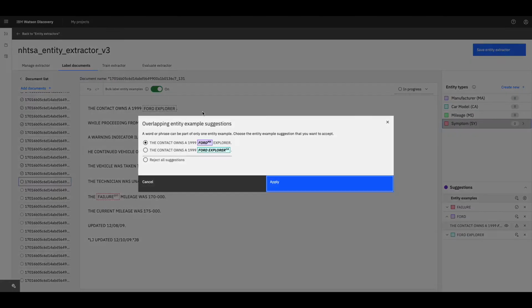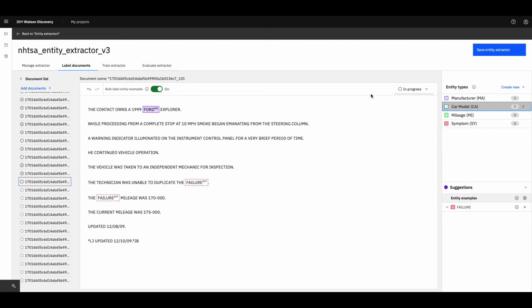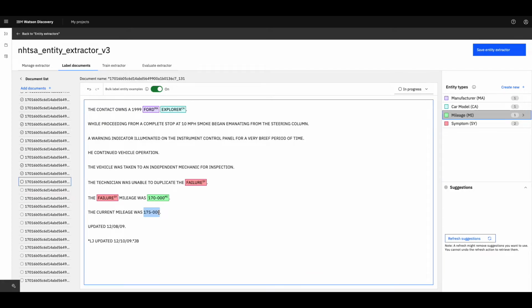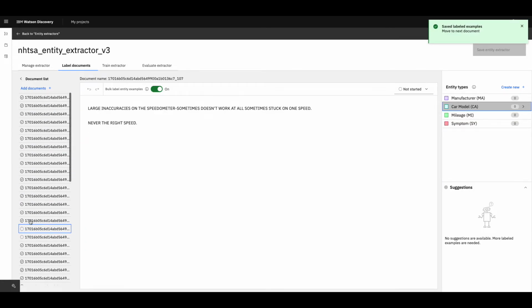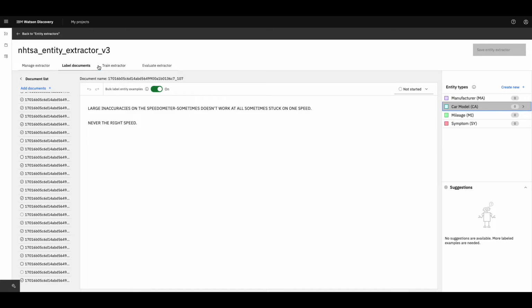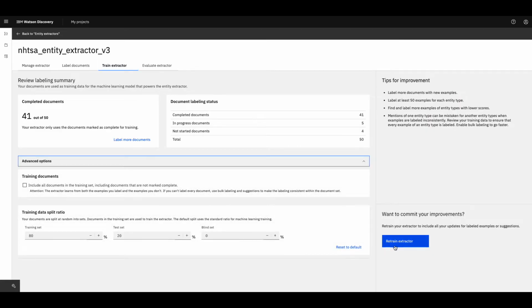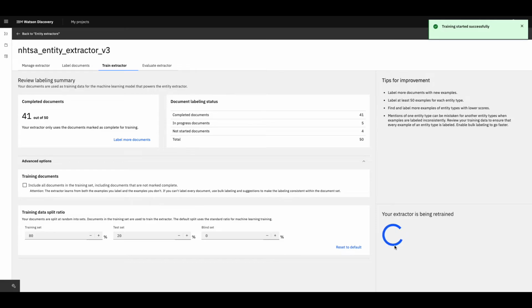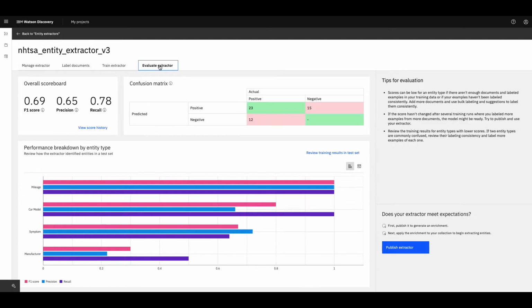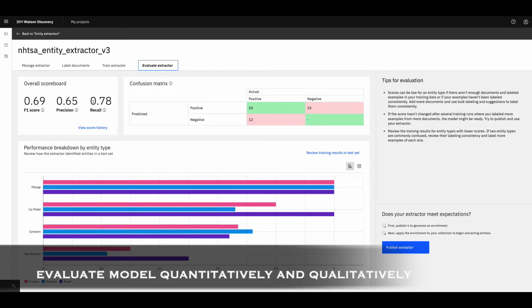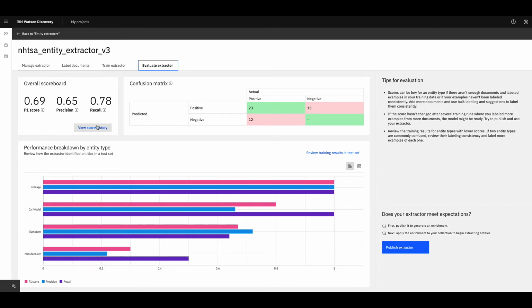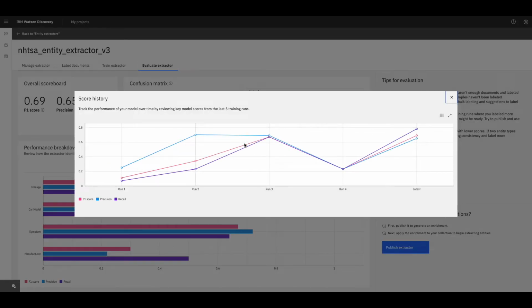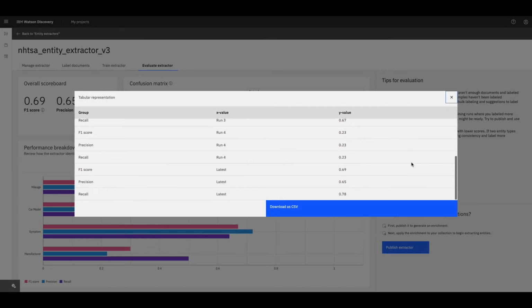Once again, let's use a combination of suggestions as well as bulk labeling to create additional training data for our model. Now that we've labeled a few more documents, let's retrain our extractor. Once the model training is complete, let's evaluate our extractor. We can already see a boost in the accuracy with the additional training data. And in this view, we can take a look at the score history over the multiple training iterations.